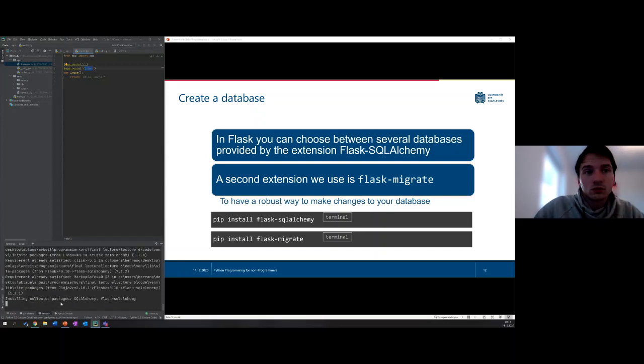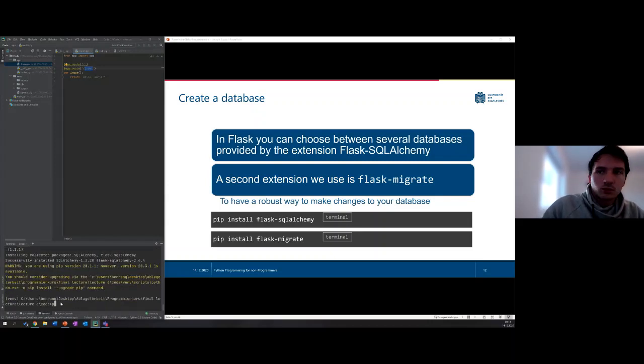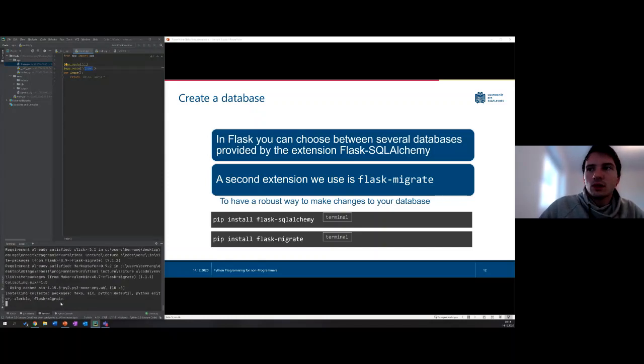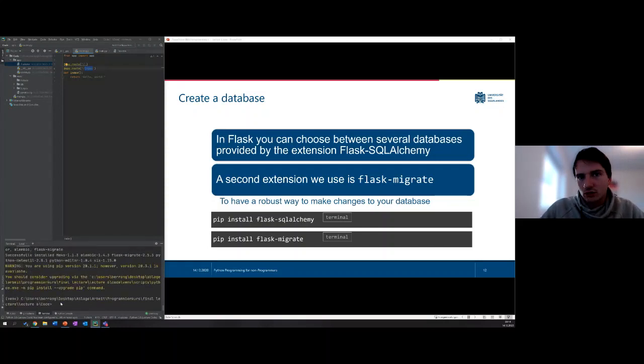Yes. So we have to install the necessary packages. And then pip install Flask-Migrate. It's just another method to work with the database, so you can make robust changes to your database. If you change anything in your code, with migrate you don't break something else. It is a pretty good point for this.